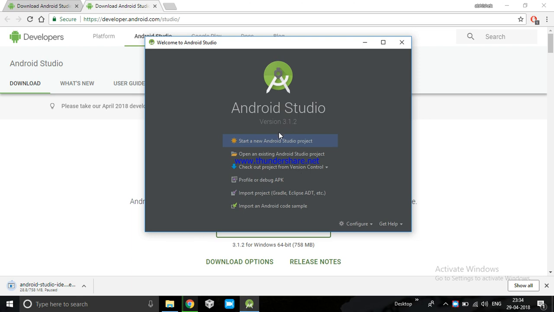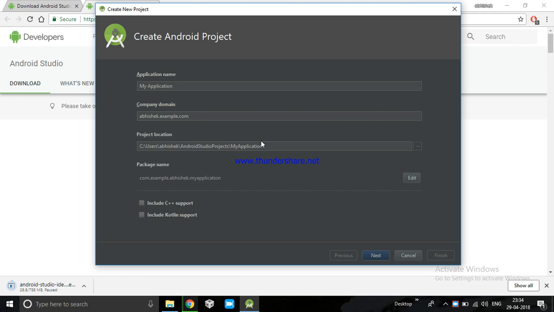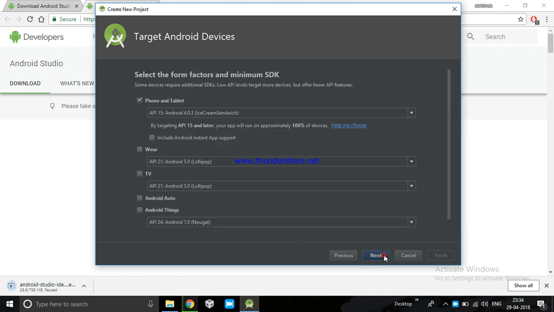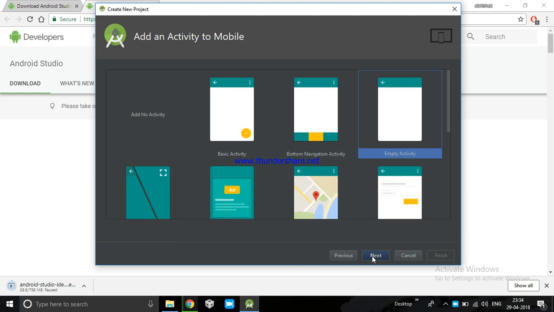Now, this is Android Studio version 3.1.2. We can start a new Android project just by clicking on this. For example, application name, this is the domain we are saving, and this is the project location we are using. If you want, you can use C++ support, else you can directly go to next. This depends upon the application. As we are interested only in phone and tablet applications, we are selecting that.